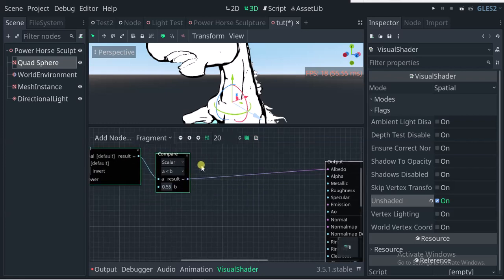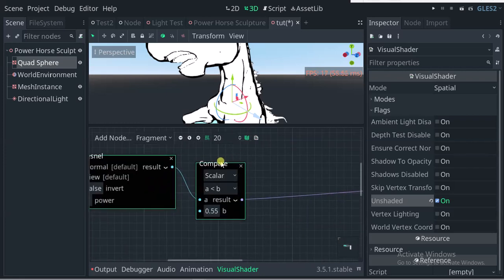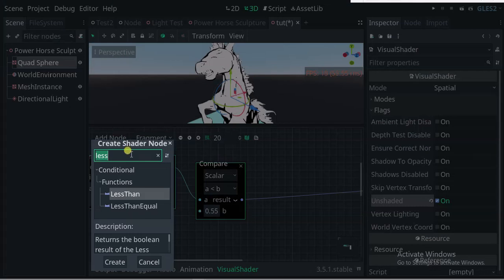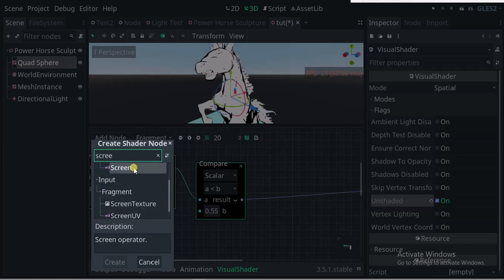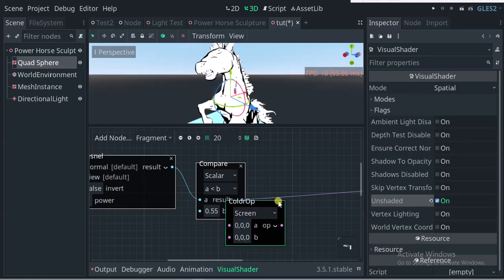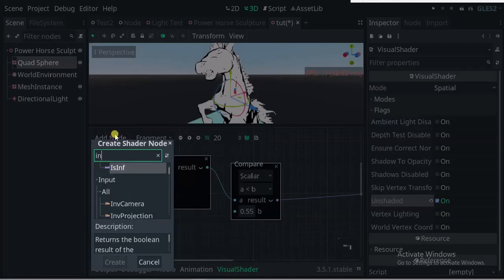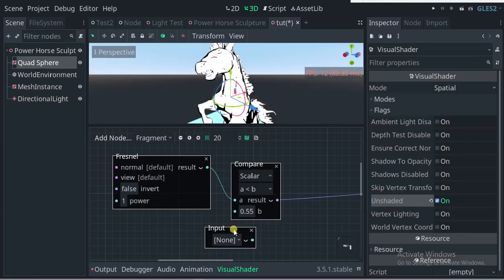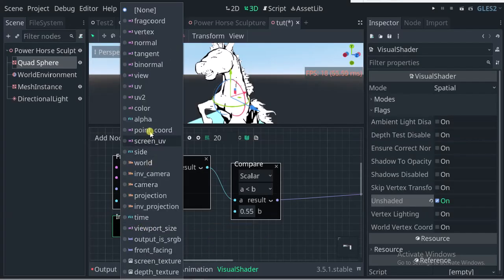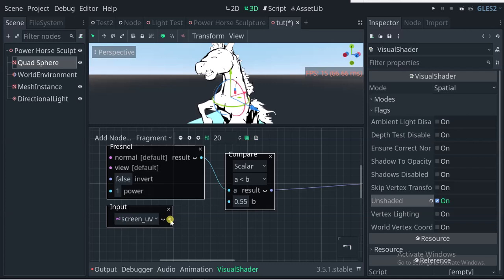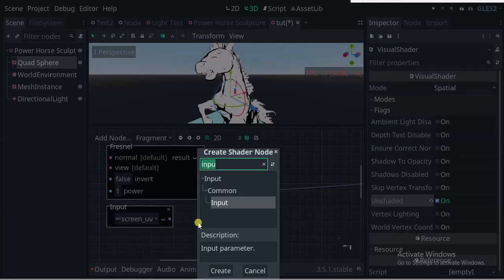Now the next thing we're gonna do is use another type of texture. This one is called a screen UV. Just type in screen, and this is what you get. Okay, no, not this one. Go to add, just type in input. Great, this is what it looks like. Look for screen UV. Okay, this is it. Screen UV.